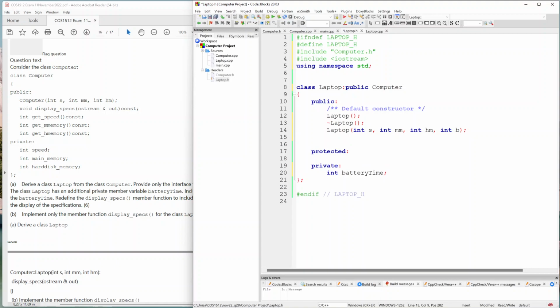Then we also want to create an output stream, so we're going to use our void and I'll just say display specs, and then we're going to have our output stream, and we're going to say ostream and out, and this is going to be a constant.